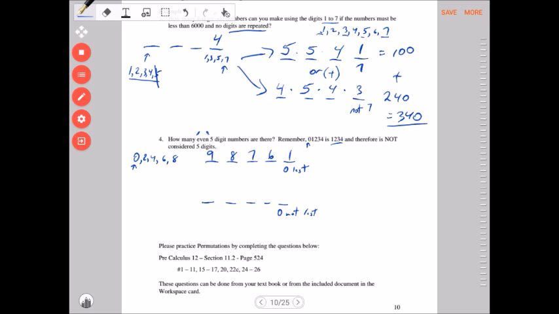Perfect. If the 0 is not last, there are 4 ways to do that: 2, 4, 6, or 8. Remember, to be an even number, we have to end in those. So there are 4 choices. There are 9 numbers left, but remember, 0 can't be first. So of those 9 numbers, I really only have 8 choices.